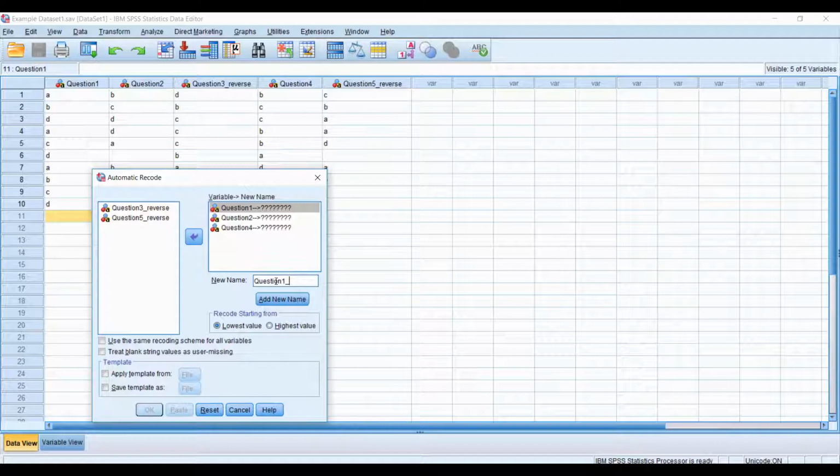So we'll call this question 1 recoded, add new variable, and here it says lowest value, recode starting from lowest value. That pretty much is saying that A is going to be coded as 1, B is going to be coded as 2, C is 3, D is 4. So that's good, we like that. Now the next one, let's continue recoding these really quickly. Question 2 recoded, and then question 4 recoded.